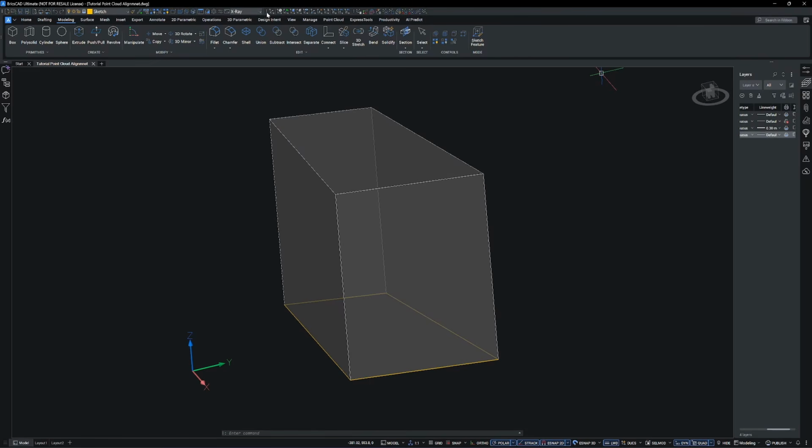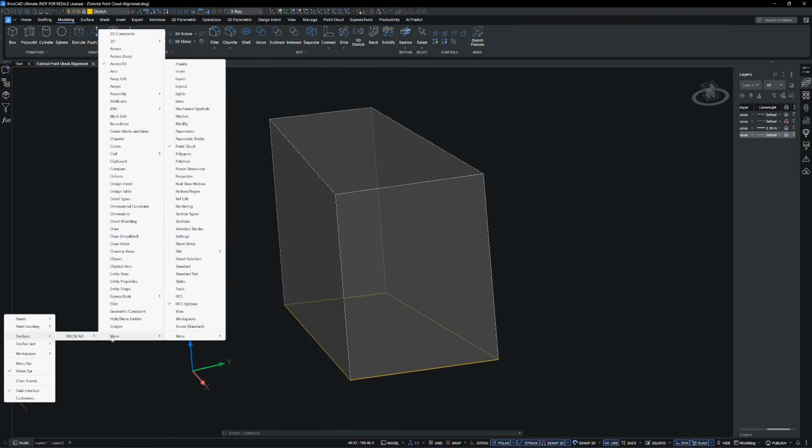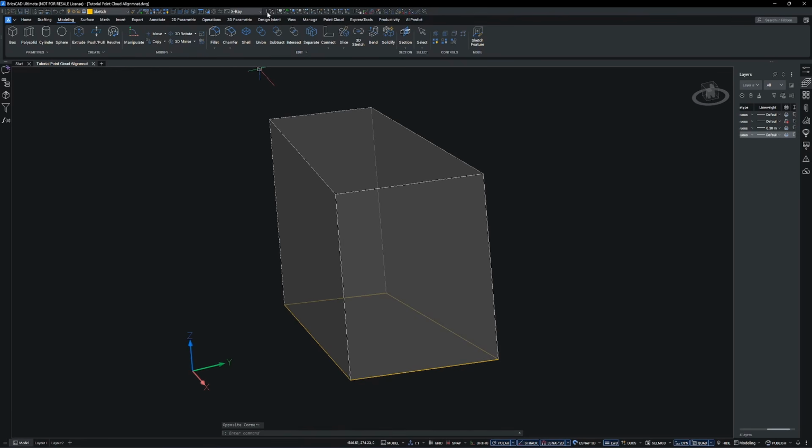In your interface, you won't be seeing these two menus on the top. One is the UCS menu, and the second one is the point cloud menu. These two tabs are the most frequently used functions, so you need to enable them and put them up here. Right click on the left side of the menu bar, click on toolbars, BricsCAD, click on more, and enable these UCS options and the point cloud. The menu will pop up and you have to drag it up here.